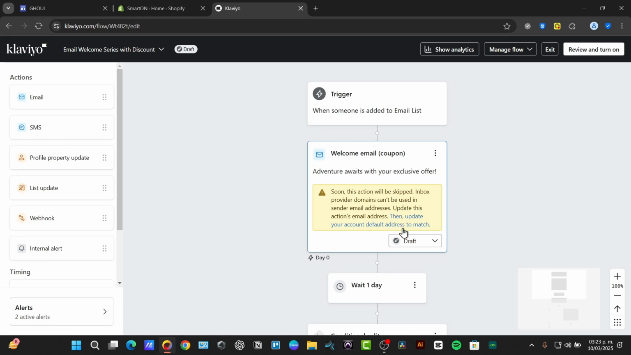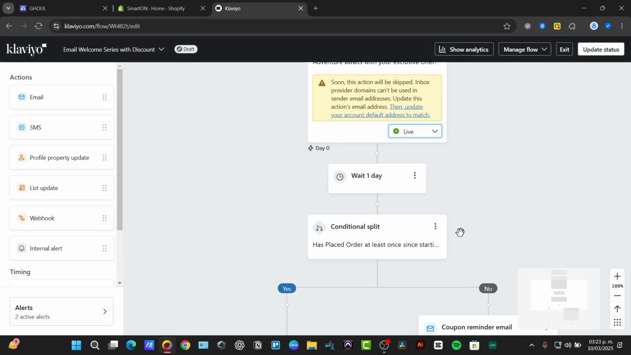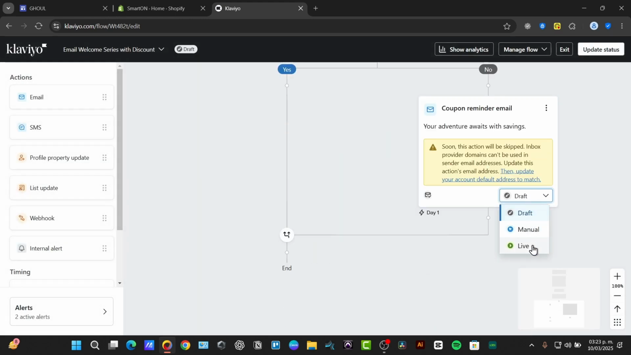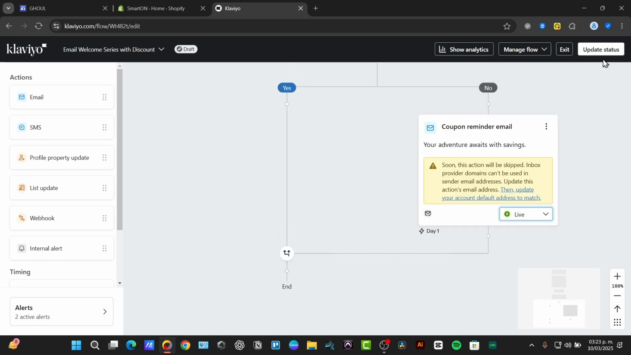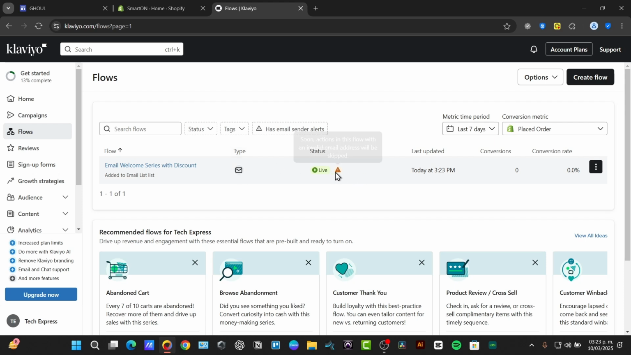So in this case, what I'm going to do here is just go for live, dismiss, draft, live, and exit. My flow should be created in no time, and this is how it is actually going to be working out. Now the next thing is designing my flow.